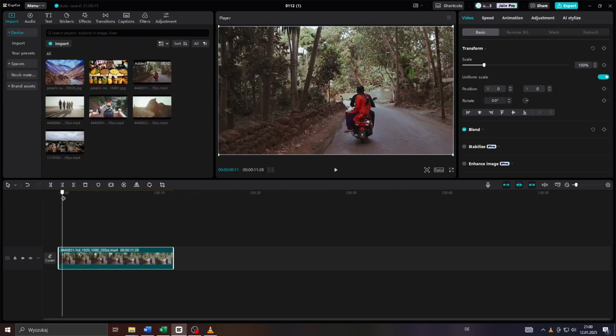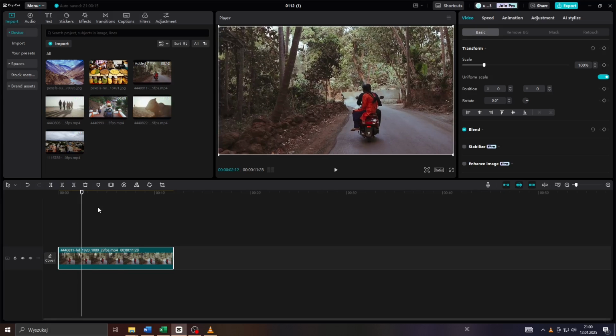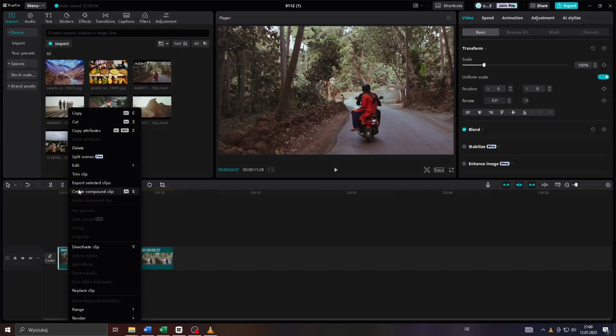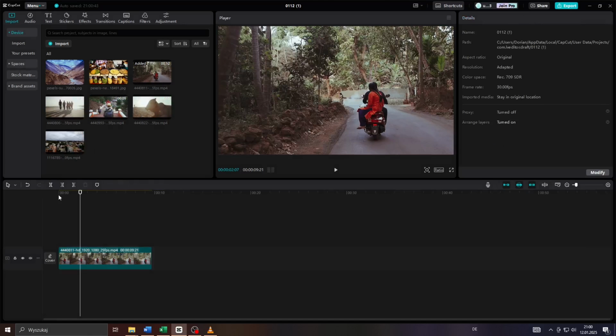Simply move the playhead, let's say to the 2-second mark, and I would like to cut out the beginning part of the video. So move the playhead here to this 2-second mark. And what you want to do after that, guys, is click on that button here, split, and simply right click on the first part of your video and select delete.